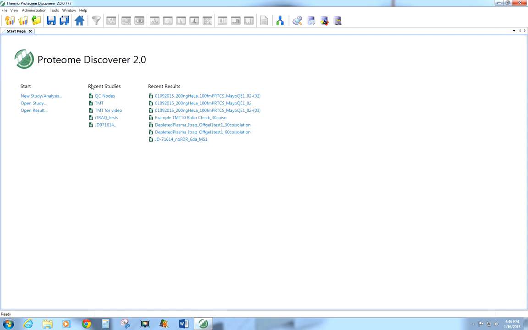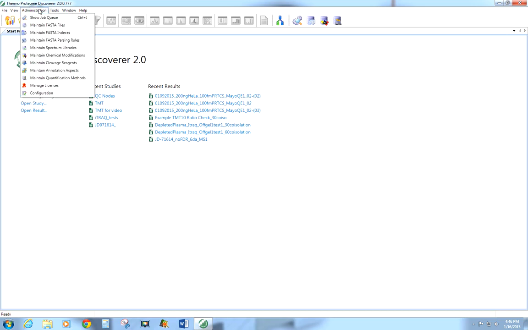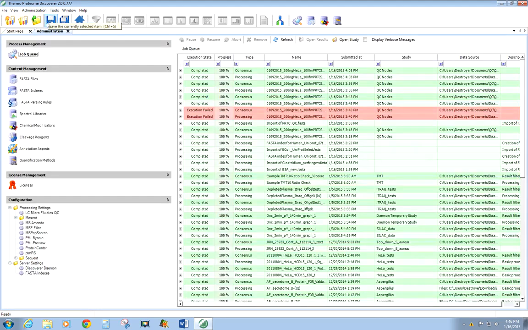As in earlier iterations of Proteome Discoverer, the easiest way to get the administration menu is just to click on the administration tab at the top of the screen and just click on anything underneath that tab. And this will open up the administration menu.